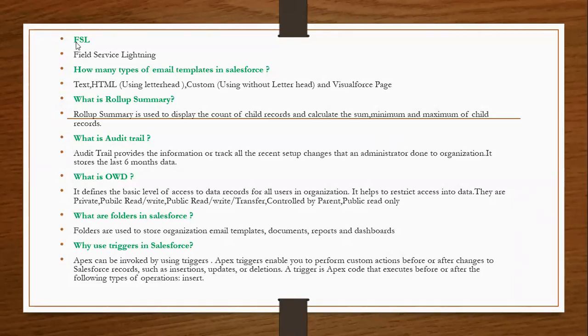What is FSL, Field Service Lightning? Next, how many types of email template are there in Salesforce? Text, HTML using the letterhead, custom without the letterhead, and Visualforce page.